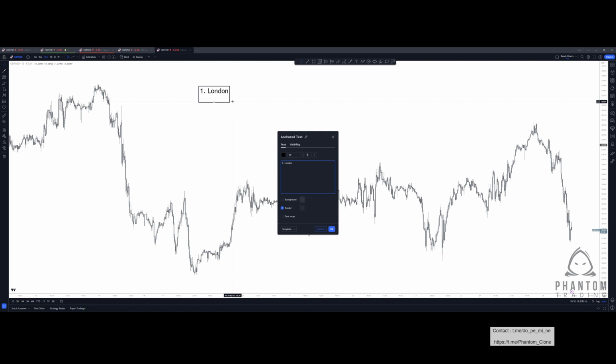Now, our London session is going to open at 3 a.m. Eastern Standard Time. I'm going to be going off of Eastern Standard Time, mostly because I am from Ontario, Canada. I'm in Eastern Standard Time. These are the times I know. And also the indicator that we speak of in just a couple minutes will also run off of Eastern Standard Time. So it'll make it easier for you to program any of the settings into that.